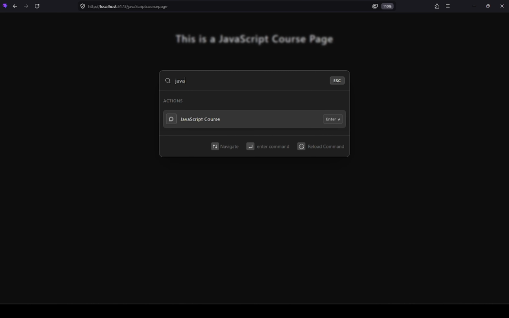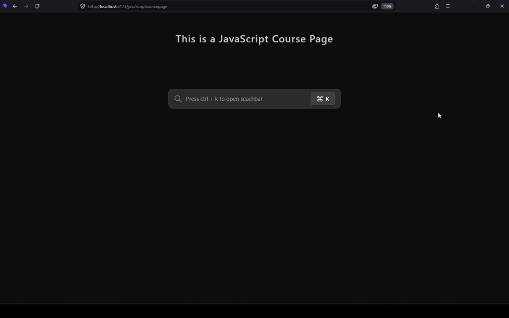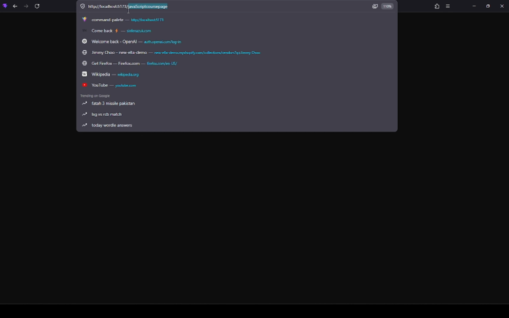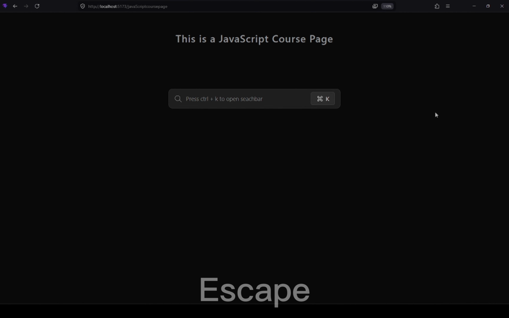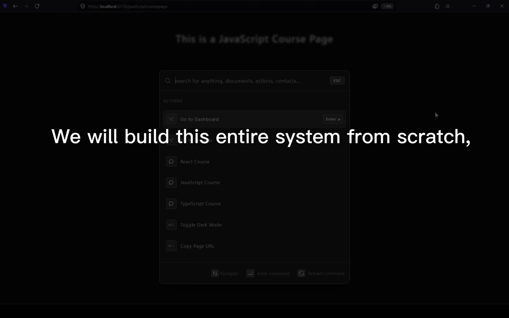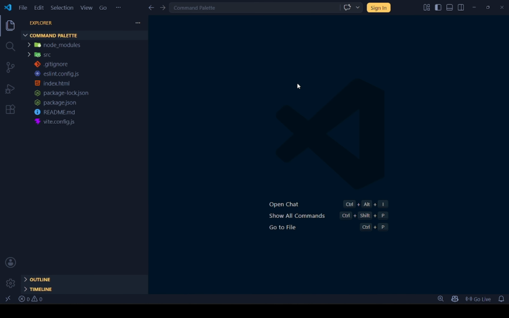Searching for JavaScript will bring up the JavaScript course suggestion, and pressing Enter will navigate directly to that course page, as reflected in the URL. To dismiss the command palette, simply press the Escape key. We will build this entire system from scratch, so let's get started.